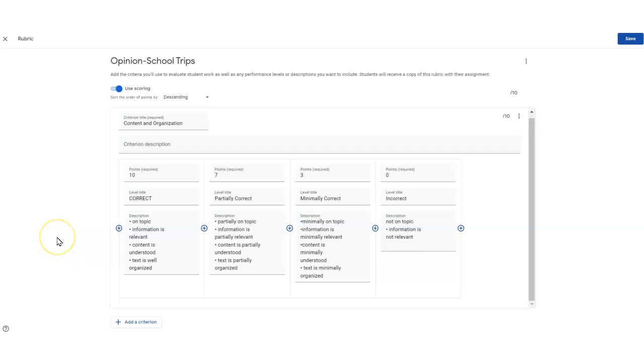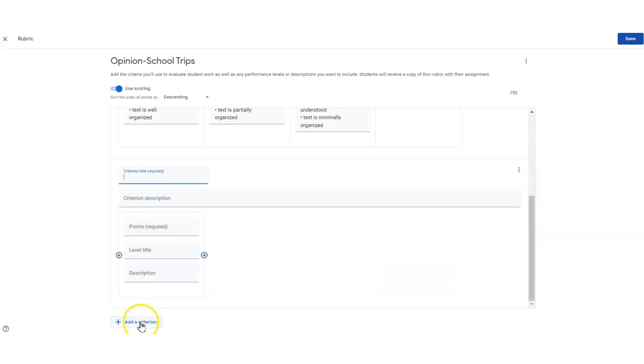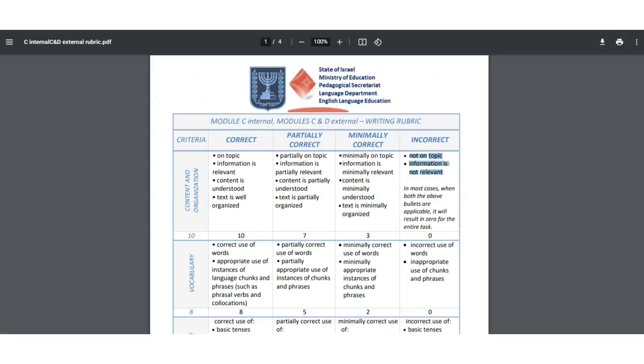So now, as you can see, I finished filling in content and organization, and I need to go on to our next criteria. So here we go, and I press on the criterion button, and let's go back to our rubric and see what the next one is. Vocabulary, and while I'm here, I'm already going to just copy all of this. And remember that it's worth 8 points for correct.